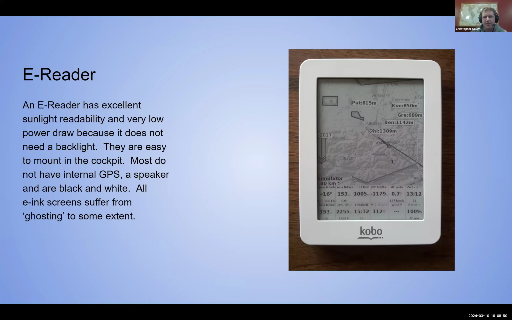There are a few models that can work with XCSoar. I had one of these Kobo Touches. It died on me, so it's not going anymore. But I think they're about 10 years old or so, the original ones. There are some newer Kobos that can run XCSoar.